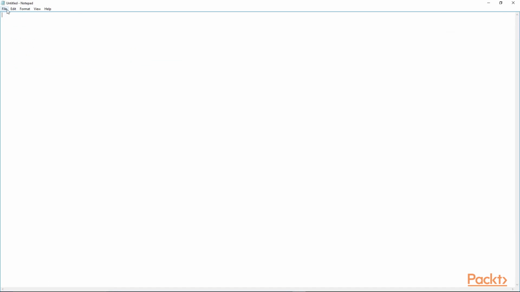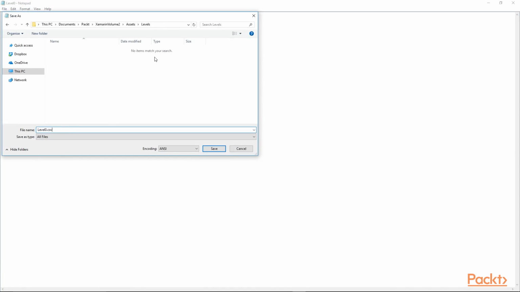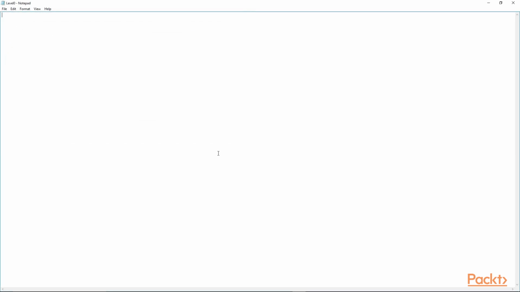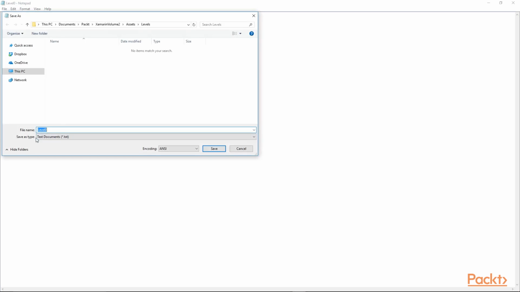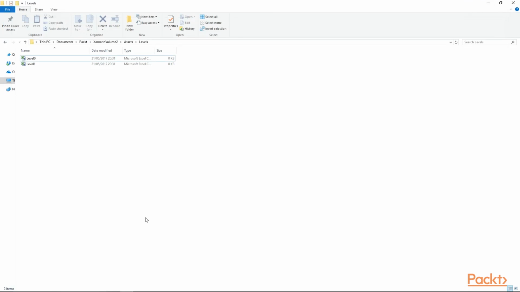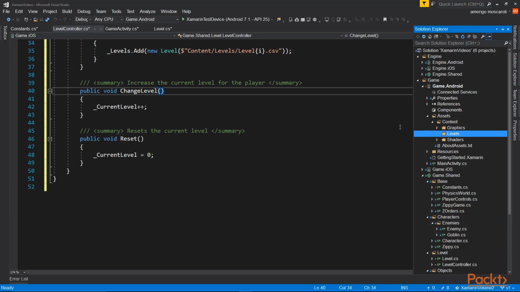Then open up Notepad and go to File and select Save As. Navigate to the Levels folder. In here, name the file level0.csv and choose the Save As type as All Files, and then click Save. Then go to File, Save As again, and this time name the file level1. Don't forget to set it to All Files, and name the file level1.csv. Now close Notepad and go back to Visual Studio.